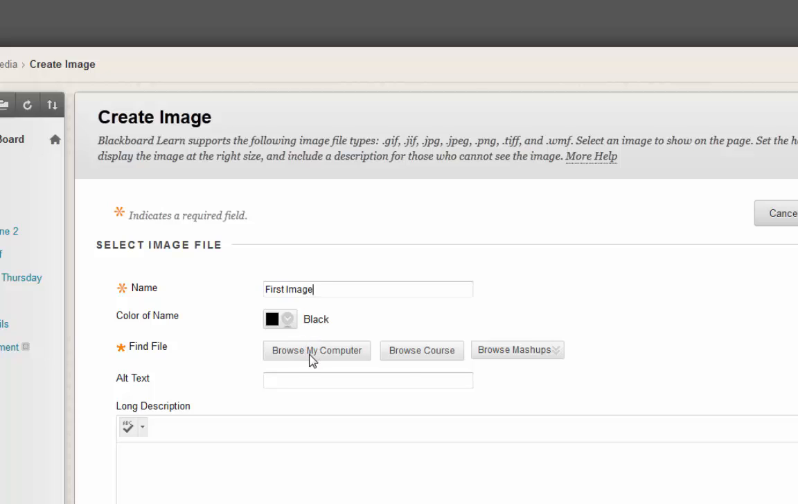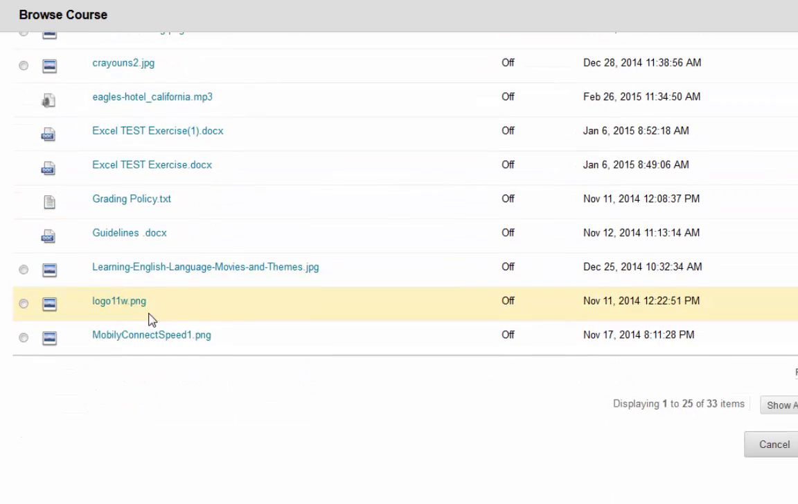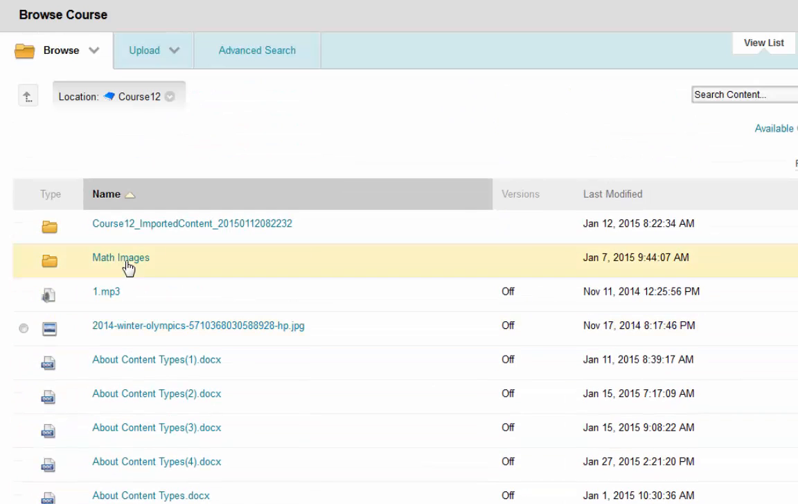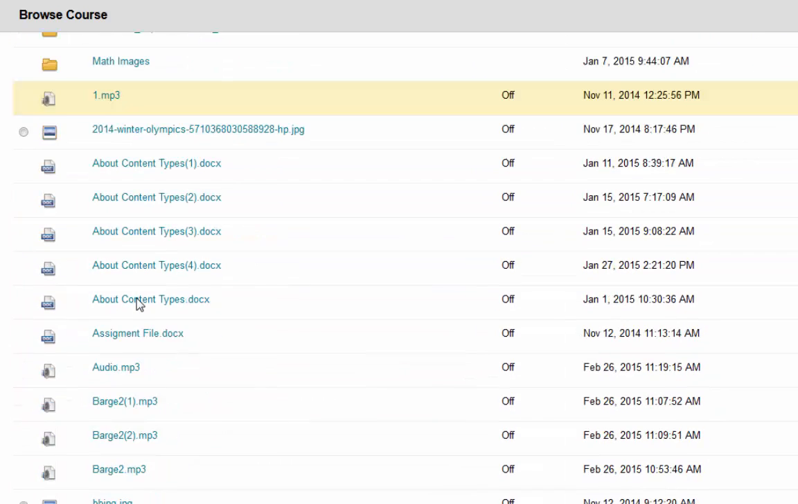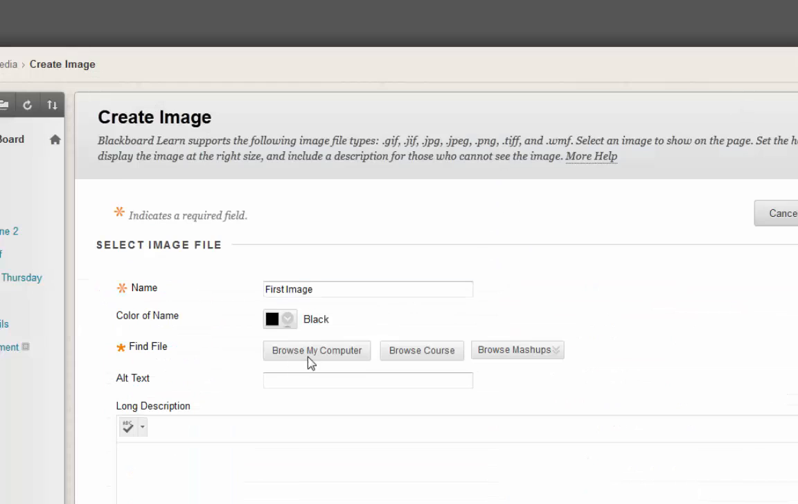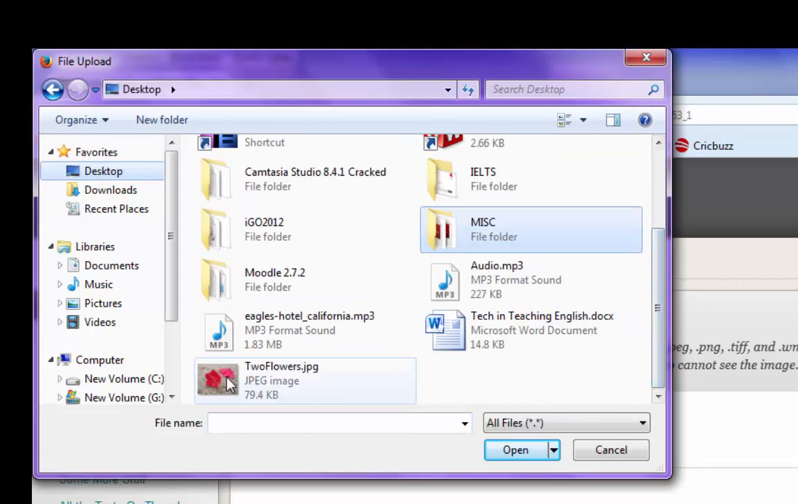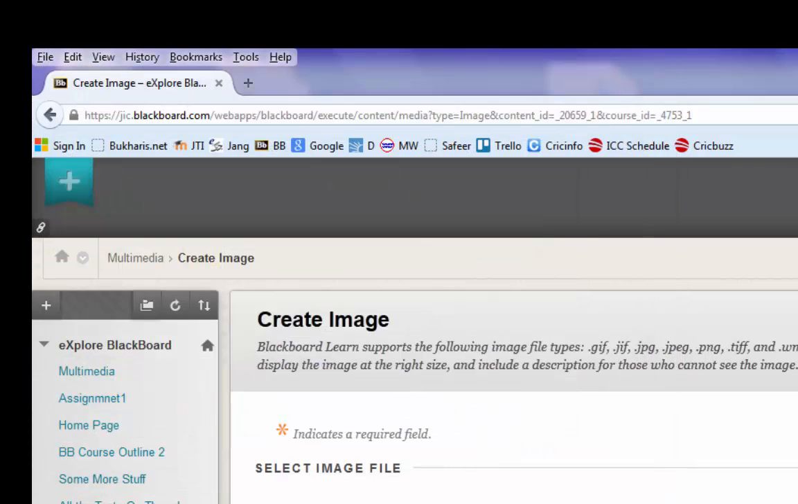Now, from here, you can select to browse your computer or you can browse the course. If you click browse course, you will find all the files that have been uploaded to this course on Blackboard server. So you can select the file from here. If you want to browse your computer to get the file, you can do also like this.